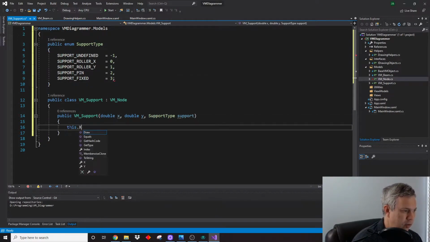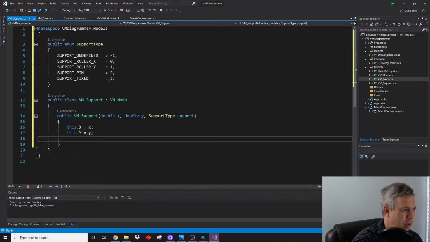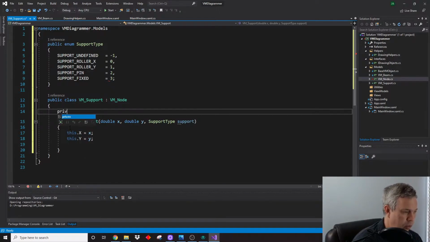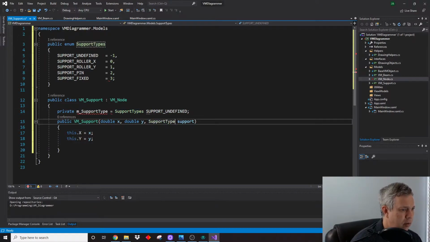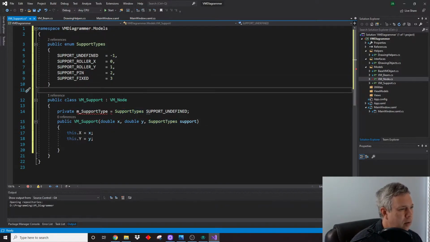All right, and then all I'm going to do is this.X equals X, this.Y equals Y. And we do need to store the member type, so let's do a private m_supportType, and by default it will be SupportType.Undefined. We need to pluralize that, and we don't need a semicolon on that. Okay, so I think we're in business.